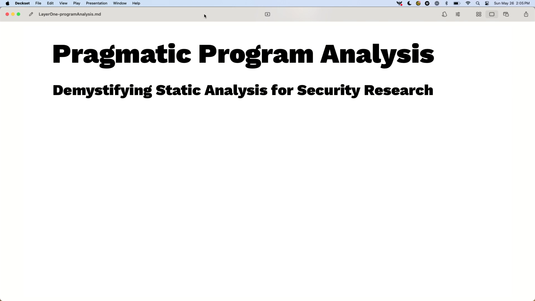Great, so we're gonna talk about pragmatic program analysis, or static analysis. Essentially the goal is to talk about how I use it, or have used it, for security research, or how it can be used for enhancing your security research endeavors. Cool, so we're gonna get nerdy, pragmatically speaking.